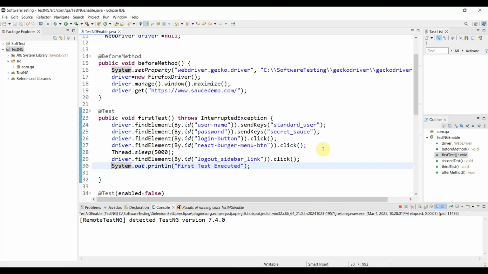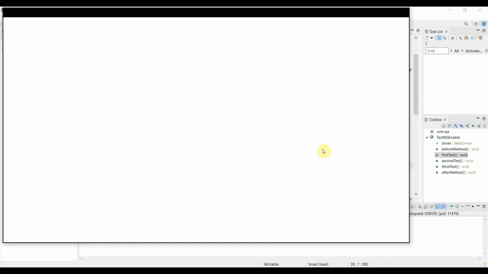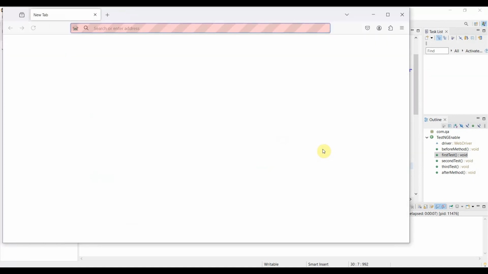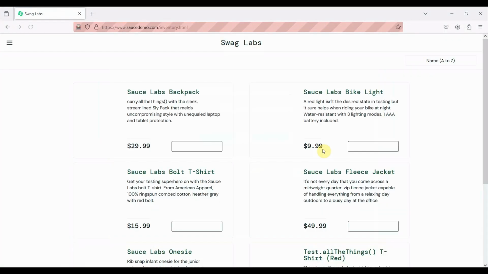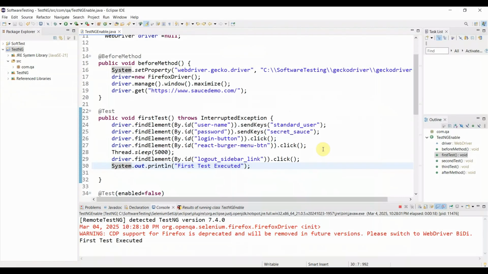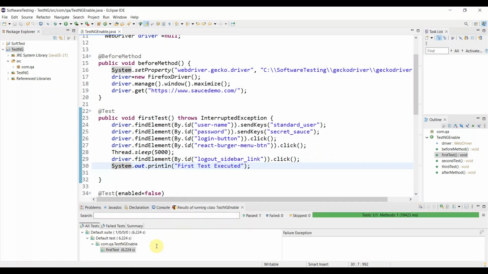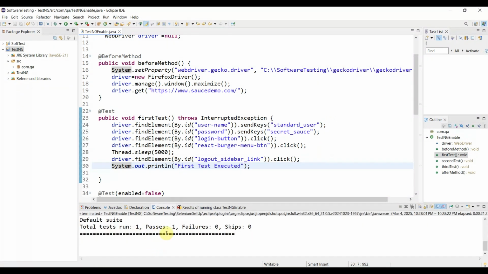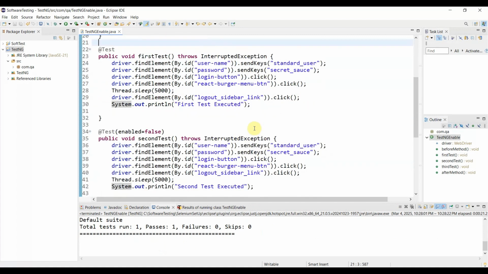You see, it is running. It will execute only the first test. You see, browser open, it is navigated, login, it will wait over here. In the previous test, the wait time was before logout. You see, only the first test executed. Test 1 is passed. In this way, you can write multiple tests within a TestNG class with the test annotation, but you can control your test run with enabling or disabling.